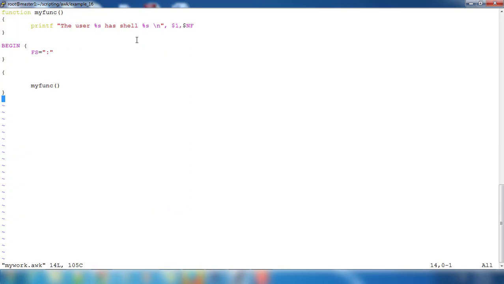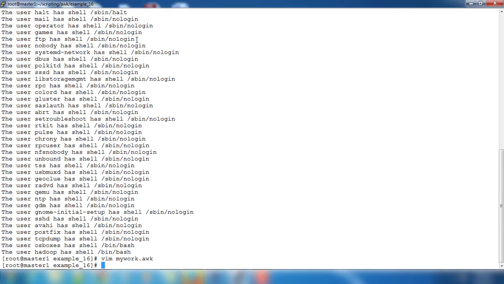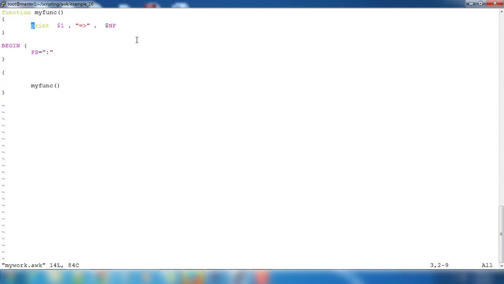We can try this way also, with print $1, $NF, and in between you can write some symbol or anything. Try the same. See, this also works. So we have the option: in the earlier example I used printf, and here I'm using print. $1 means it will print the first field, then it prints this symbol, which I wrote in double quotes, and $NF, which is the last field. Commas mean all of this will be separated with a space.